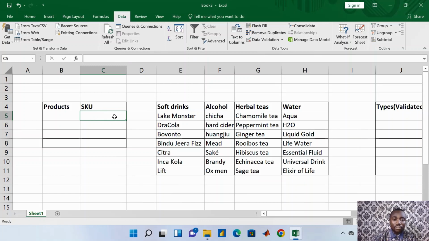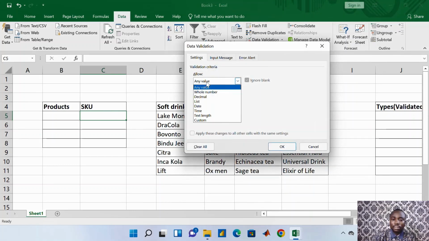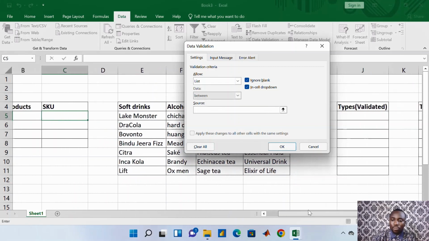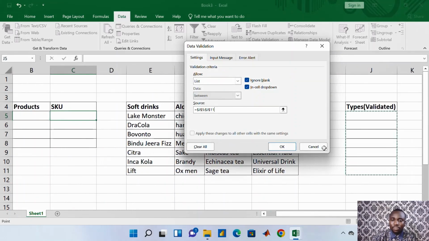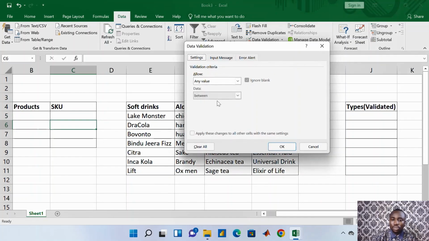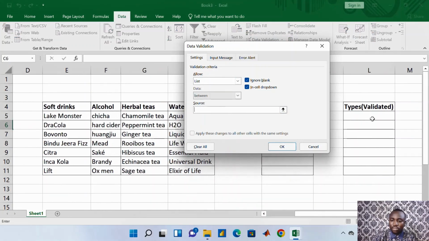I'll have to create another drop-down list here. For me to do that, I will click on the data validation here, and here I'll select list. For this first selection, my source value will come from this first table. So I'll click OK. For this second one, my source will come from the second table. So here's my source. I'll choose from here.